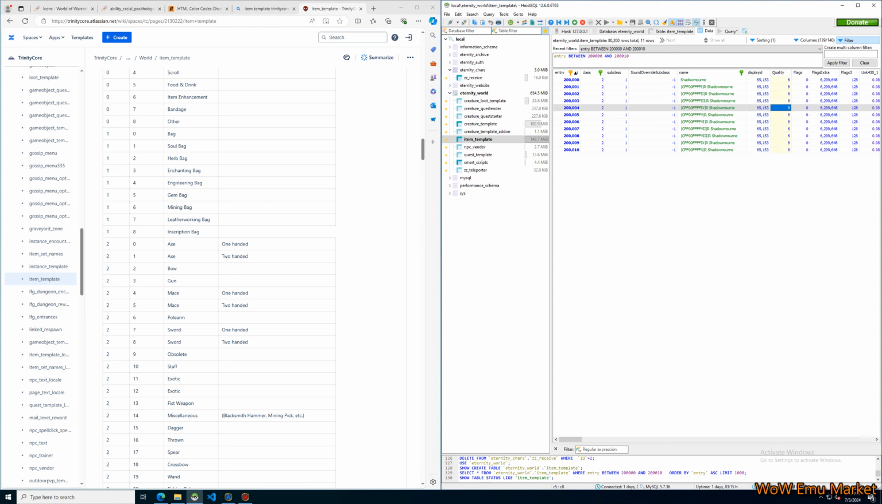There's of course the name. The display ID you can get from itemdisplayinfo.dbc. We'll cover that in a future video on DBC files. But in the meantime, you can always just look through the database for an item that has the display you want, copy it, and paste it into here.